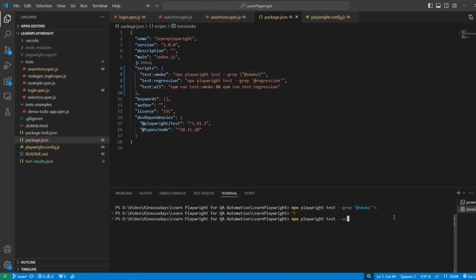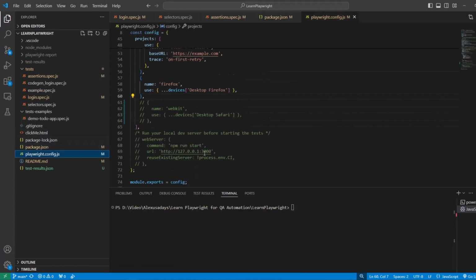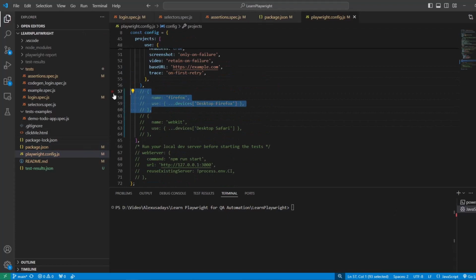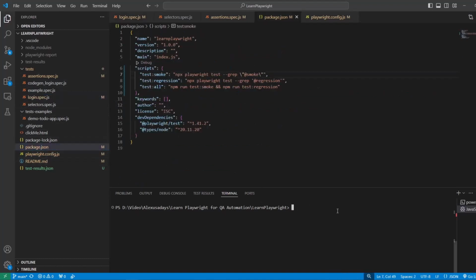So I'm running just the smoke by itself with grep. Okay, it found it. Clear it out. I want to remove Firefox from here. And now let's do package JSON. So npm run test smoke. So it grabs this script, goes inside, runs it. Let's see.